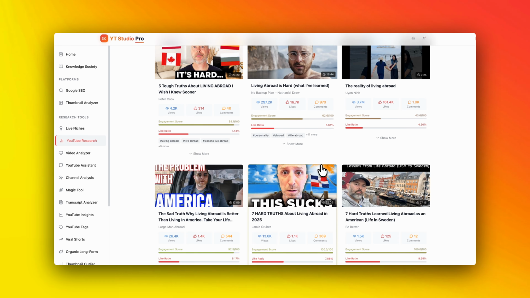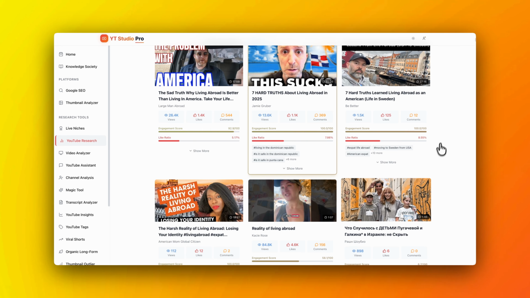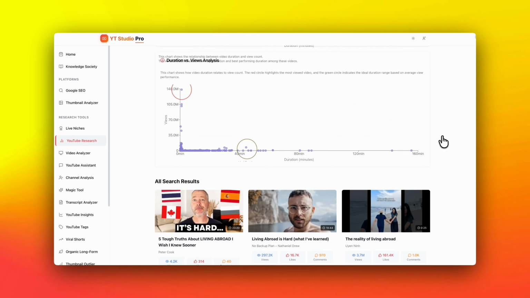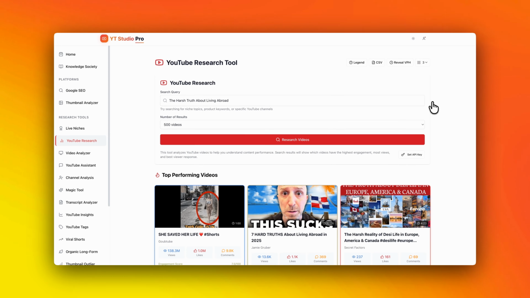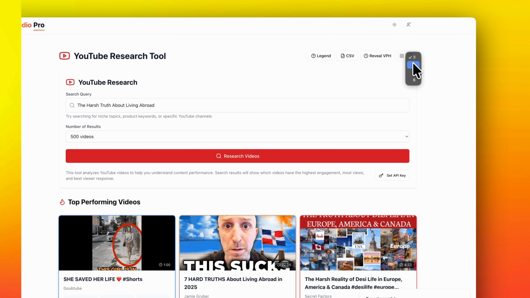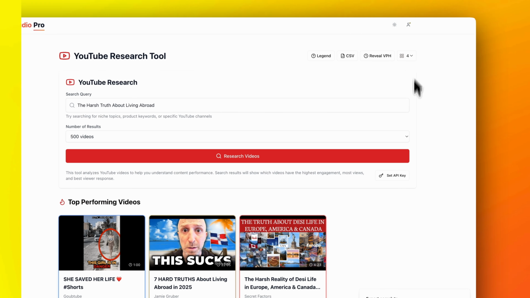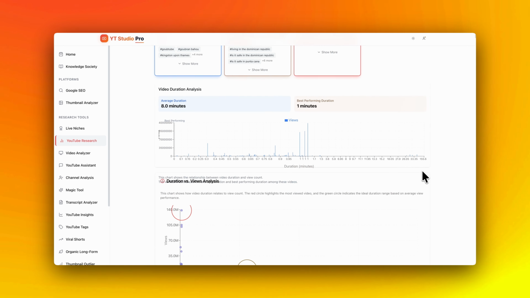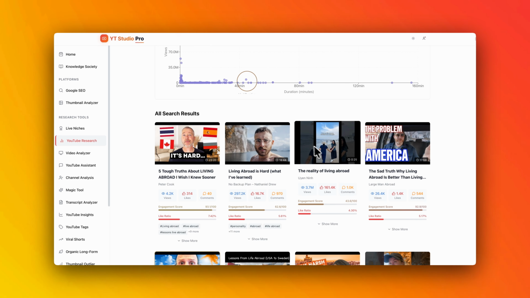Now, before I scroll through and look at all these different competitor videos, I'm just going to jump up here and click Export. Export to CSV, this CSV button right here. Okay, I'm going to click on that, and now I'm going to click over here and select 4 videos. What these 4 videos will do is give me a better look at the thumbnails.